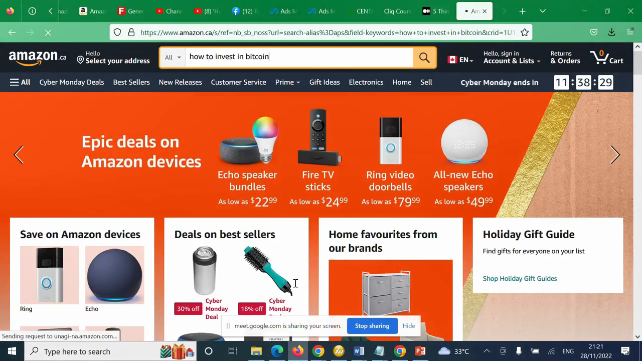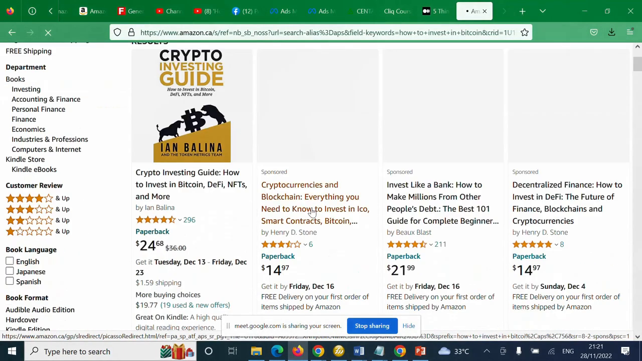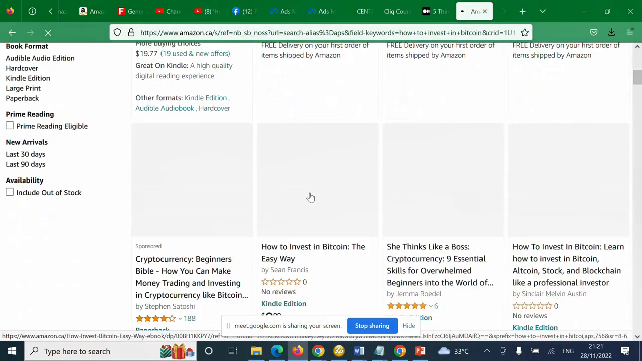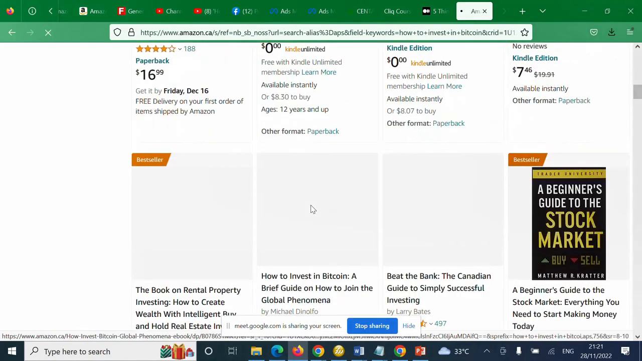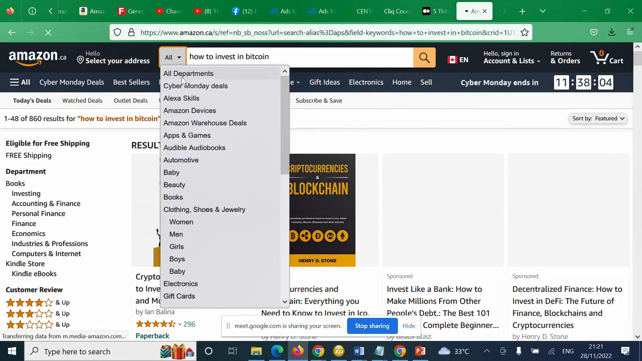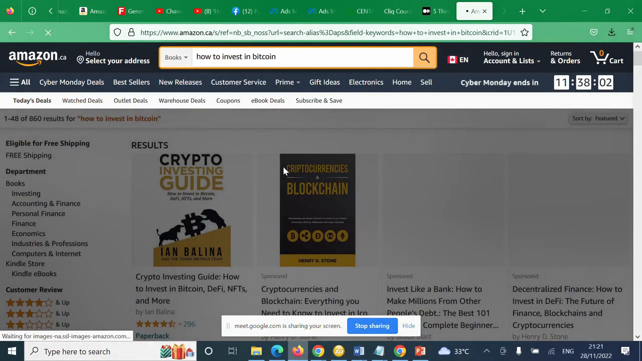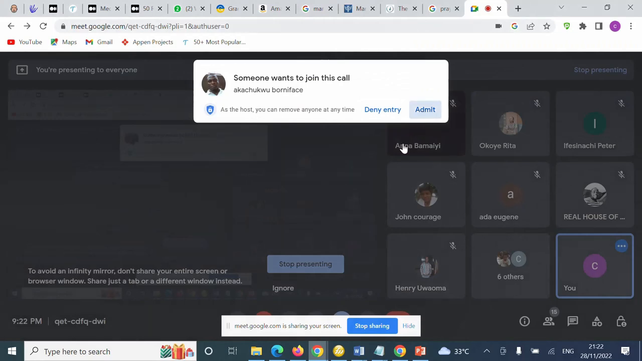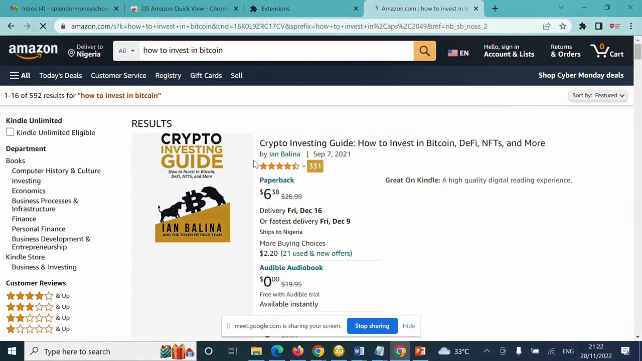Okay, let's wait for this to come up. So these are books under how to invest in Bitcoin and so on and so forth. Let me narrow this search down to books. So let me do the same here. Okay, here is already good.